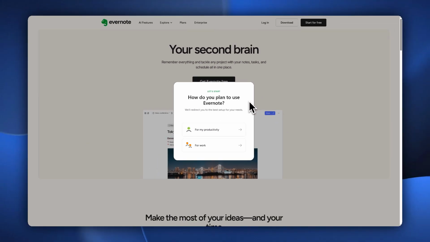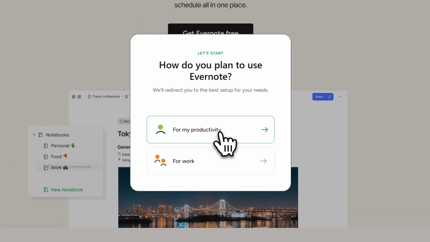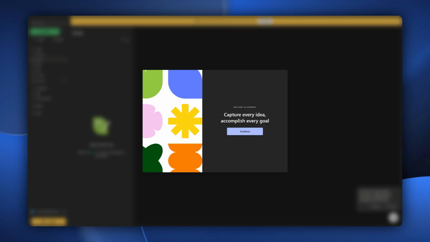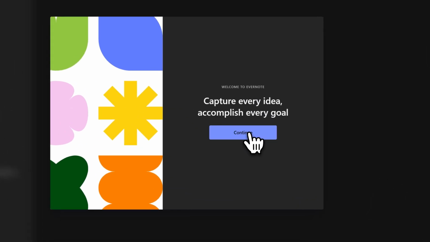Then it's just going to ask you a few questions to kind of get to know you better. I'm going to say this is for my productivity. Then you just need to create an account. I'm just going to use my Google account. After that, it will bring you to your dashboard here. You're just going to click Continue.